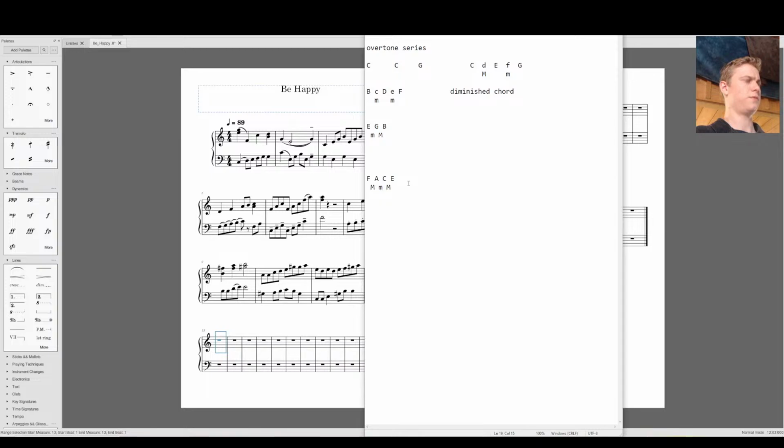So F, A, C, E, that's our 7th right there. And that gives us just F major 7. So it's a major 7 because we have a major at the end. If we had a minor at the end, it would not be a minor 7. It would just be a F7, known as a dominant 7. That might be a little confusing. Don't worry about it.